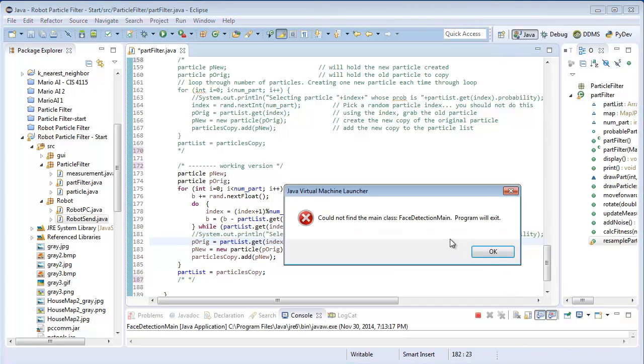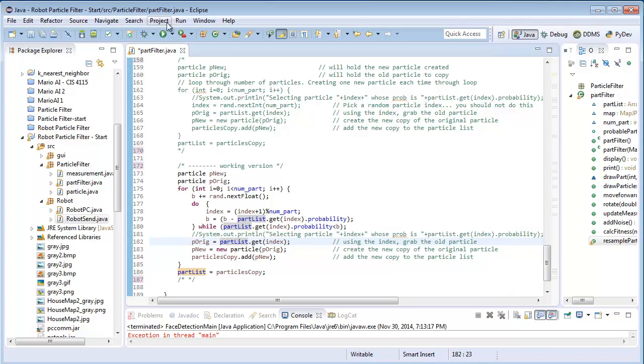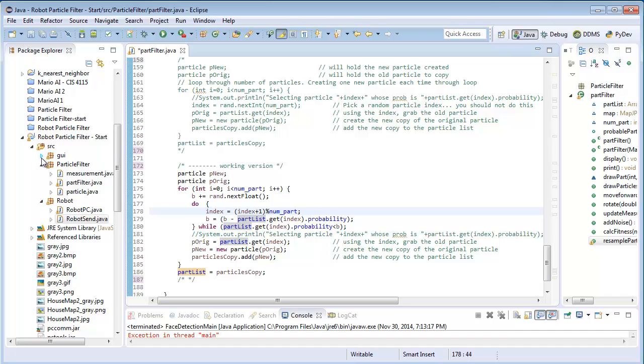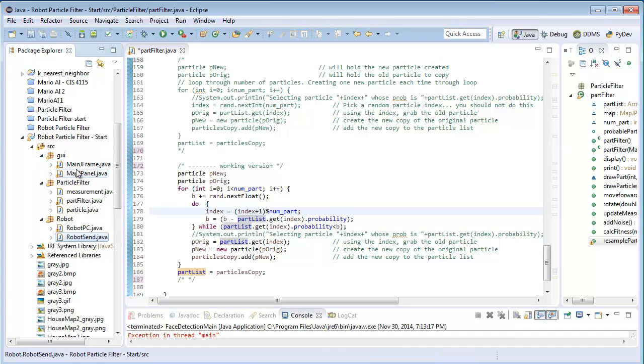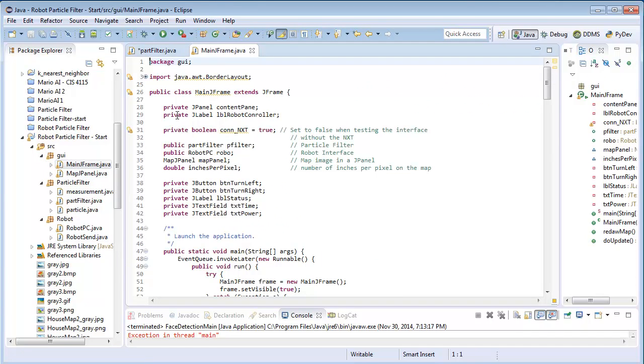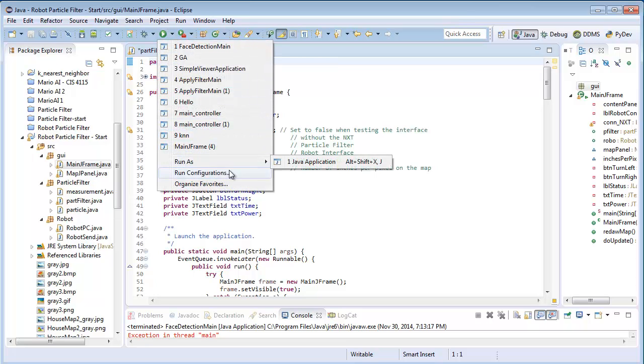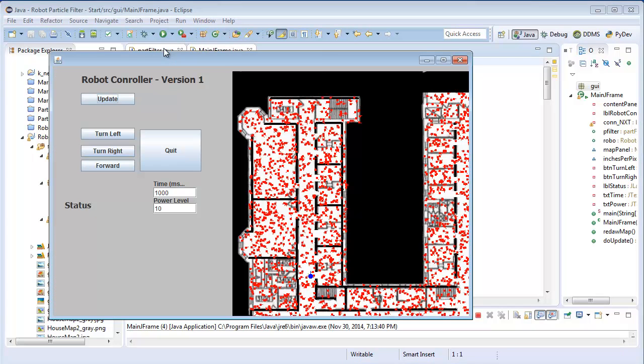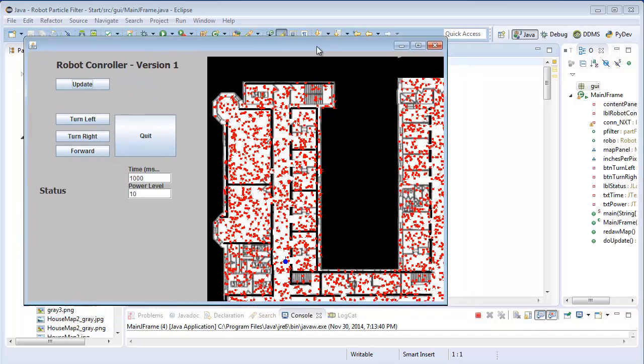Sorry, I was running a different configuration first. So I forgot to explain, what we do want to do is bring up the main JFrame here the first time, and make sure we choose run as Java application. Okay, so make sure you have main JFrame open and run it as a Java application the first time. Okay, let's bring this up.